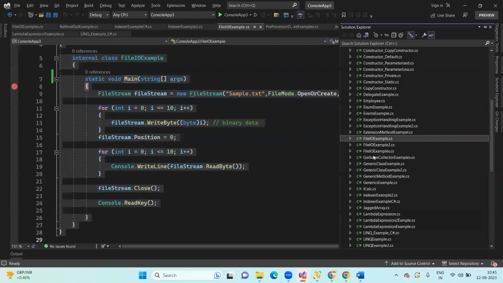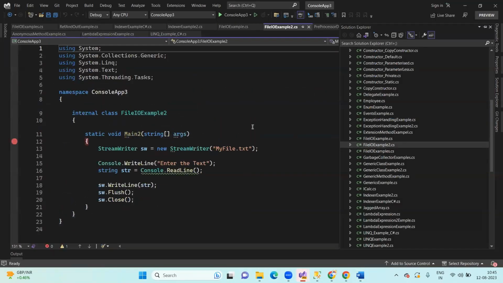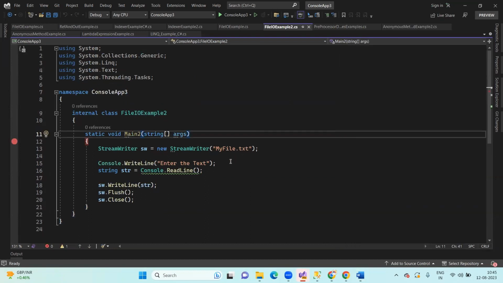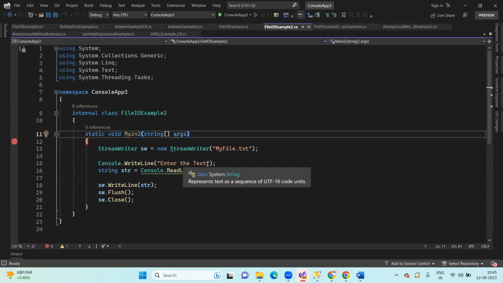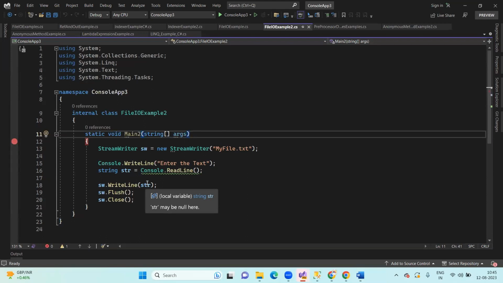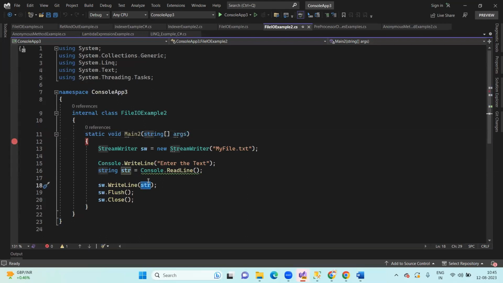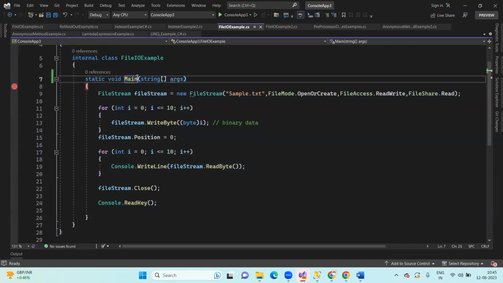And there is one more thing. This one. So what you do? It will ask you to enter the text, using Console.ReadLine. Whatever text you enter, that text we are going to write here. Okay. Just enter. So let's run this.